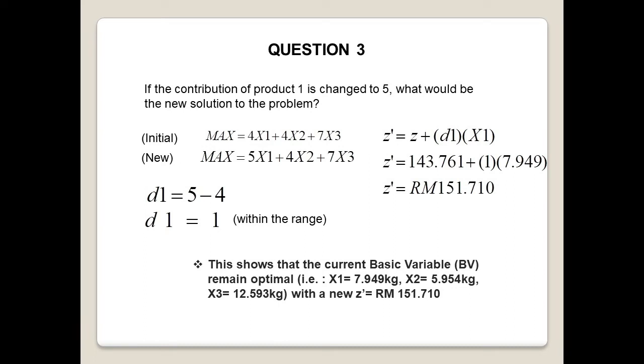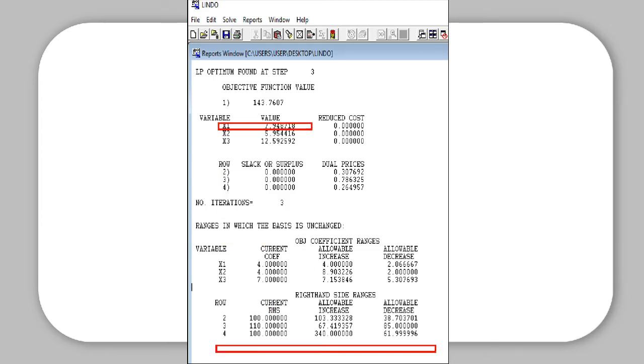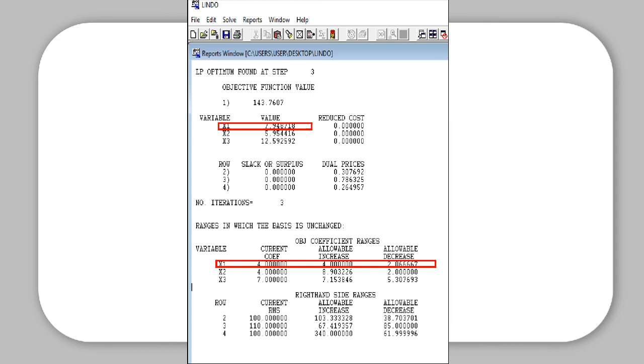151.71 cents. So the conclusion for question number 3 is, this show that the current basis variable remain optimal, with a new optimal solution of RM 151.71 cents. Okay, here's the window shows that the contribution of product 1 is changed to 5.